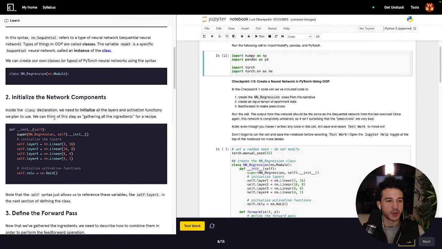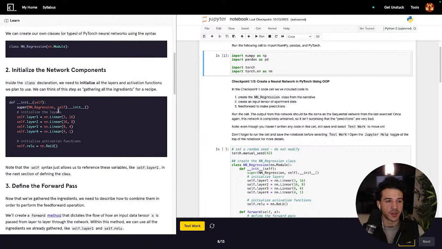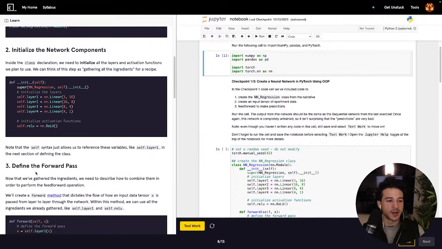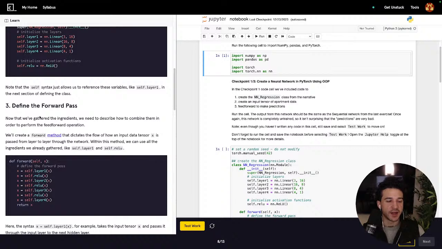Initialize the network components. Inside the class declaration, we need to initialize all the layers and activation functions we plan to use. We can think of this step as gathering all of the ingredients for a recipe. We're initializing all the layers and activation functions we plan to use. Note that the self syntax just allows us to reference these variables like self.layer1 in the next section of defining the class. Define the forward pass.